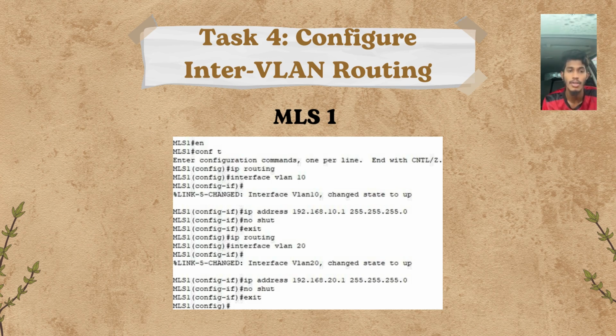Later on, we go for IP routing for VLAN 20. We give interface VLAN 20, and then enter another IP address, which is 192.168.20.1, and then the subnet mask 255.255.255.0. Then we give the command no shutdown and exit again.